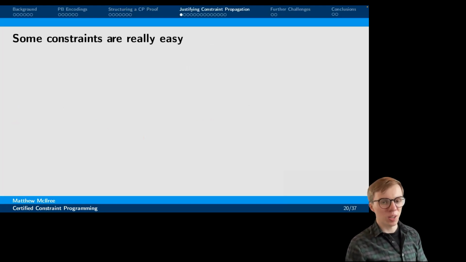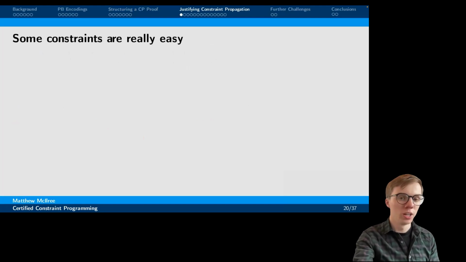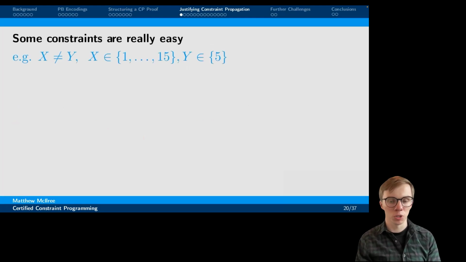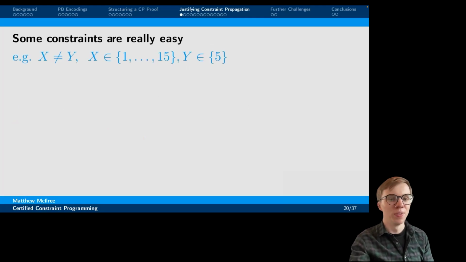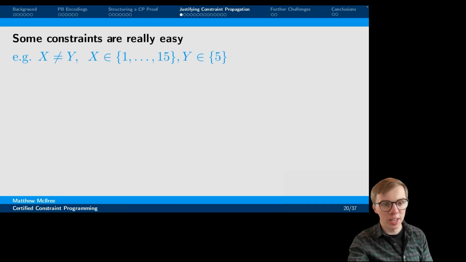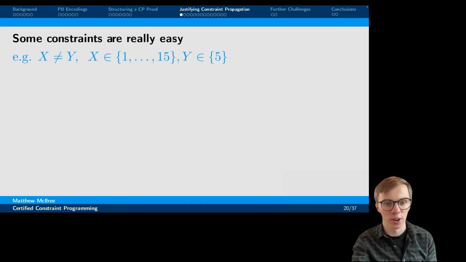So to get to the good stuff, well, there is still some time. First good news is that some constraints are really amazingly easy. They only require a single RUP step to actually derive these justifications. So take, before, the not equals constraint, which is absolutely fundamental to everything that CP solvers do. The inference for this is very basic, but it's obviously very needed.